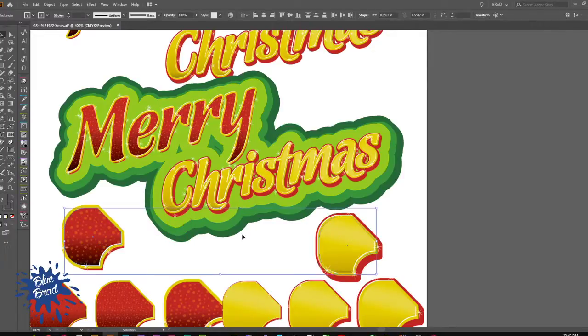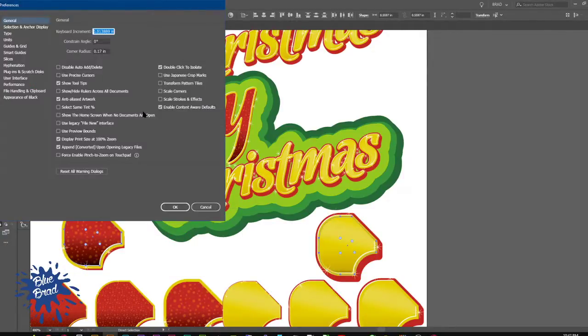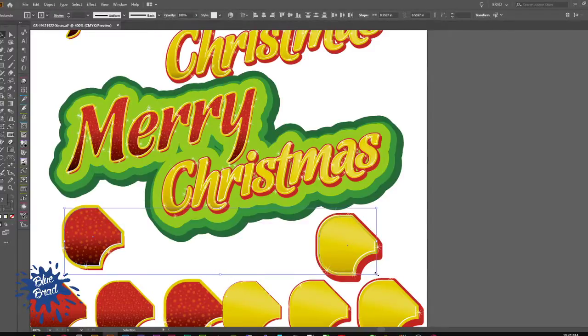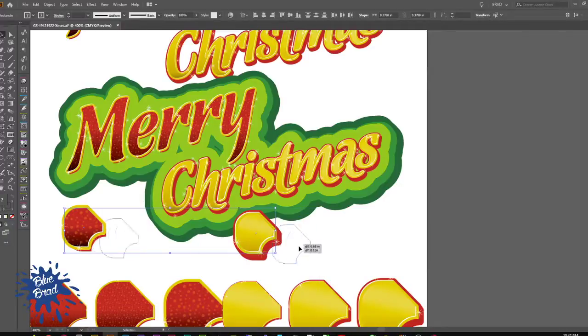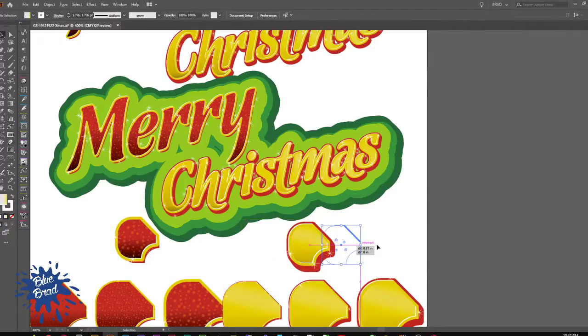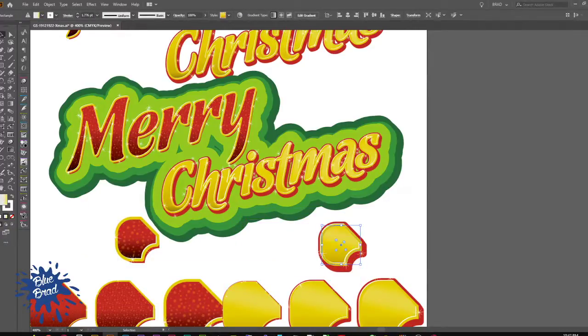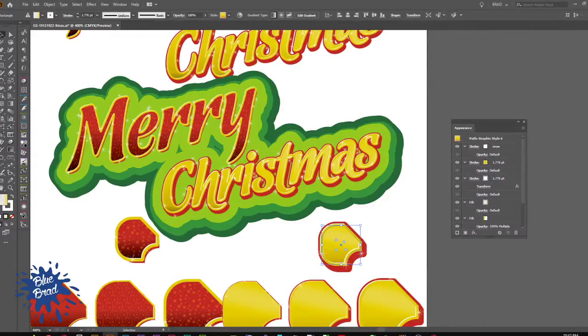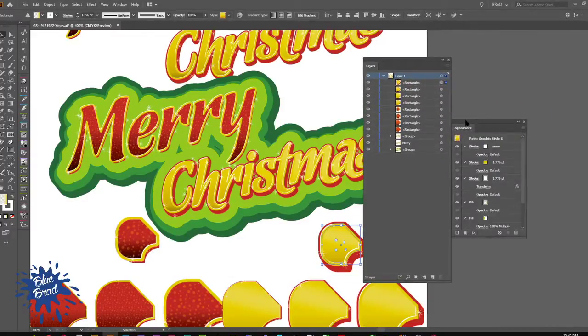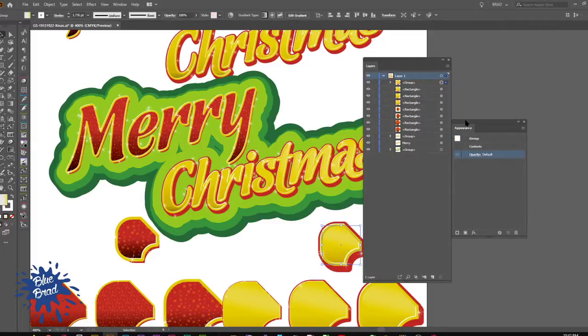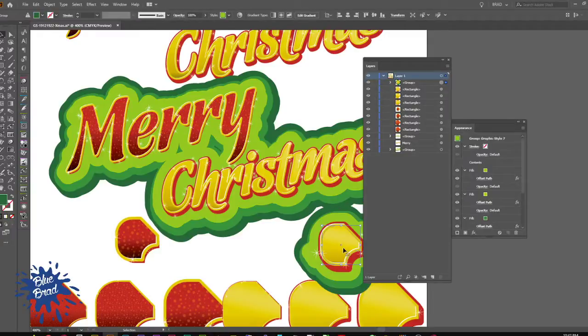What the heck? Scale corners. I forgot that's a thing now. So I like that. If I have it selected in my layers palette here, and I hit Control G, it groups that item, and then if I go to my appearance palette and apply another appearance to it, it will apply that appearance to the group. So it ignores the group.